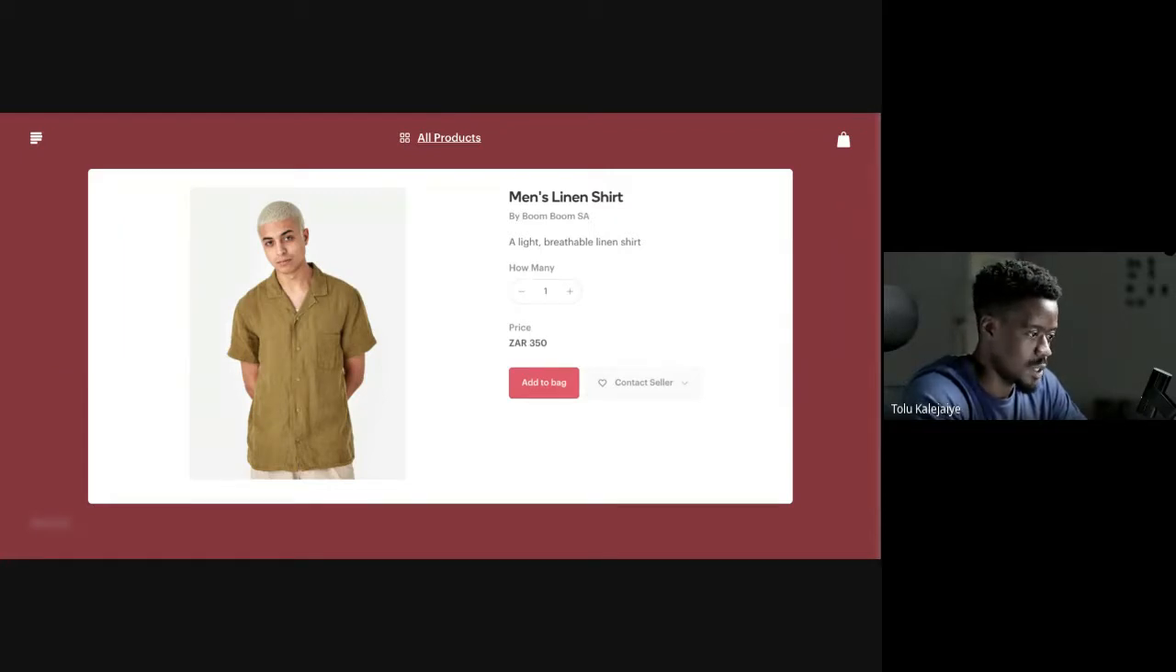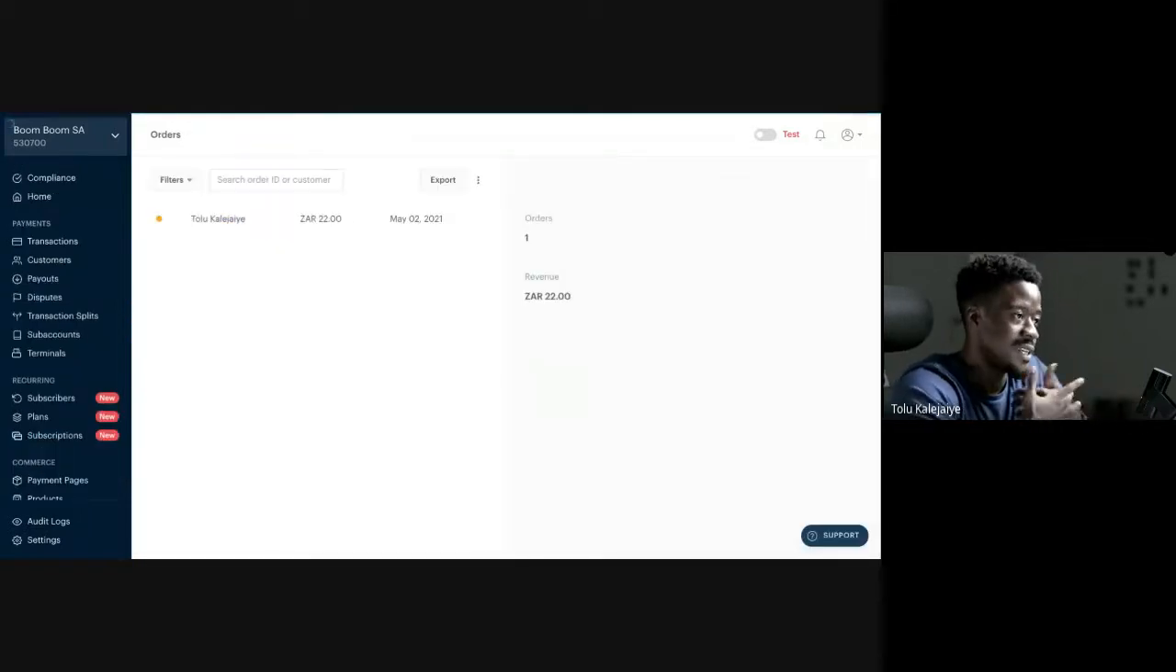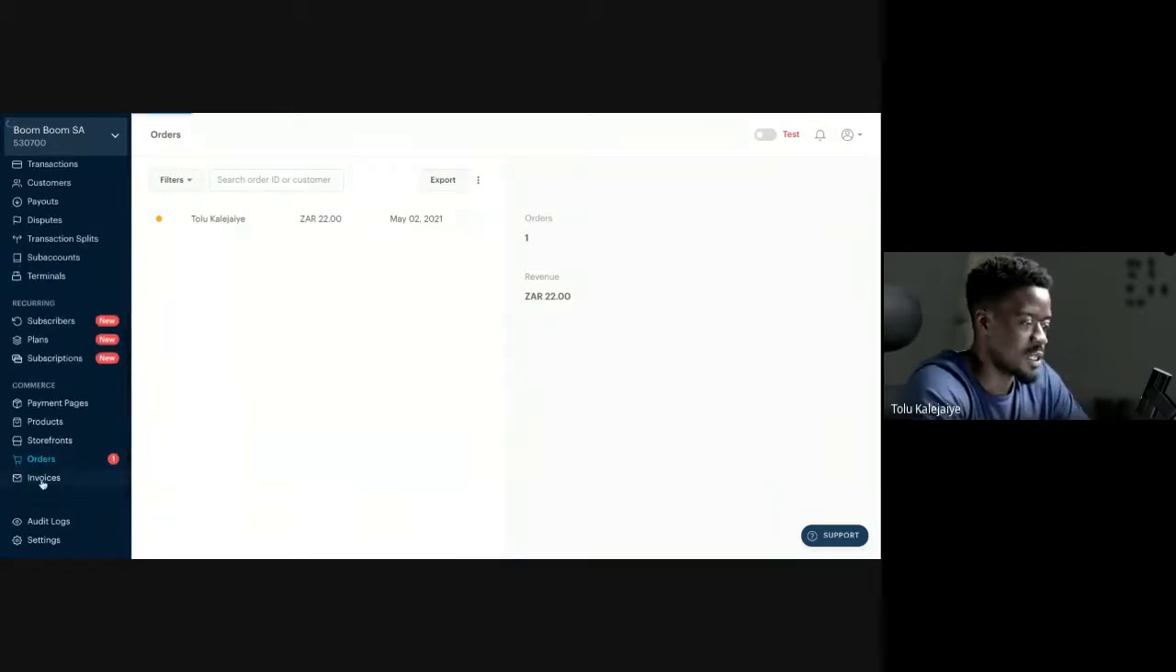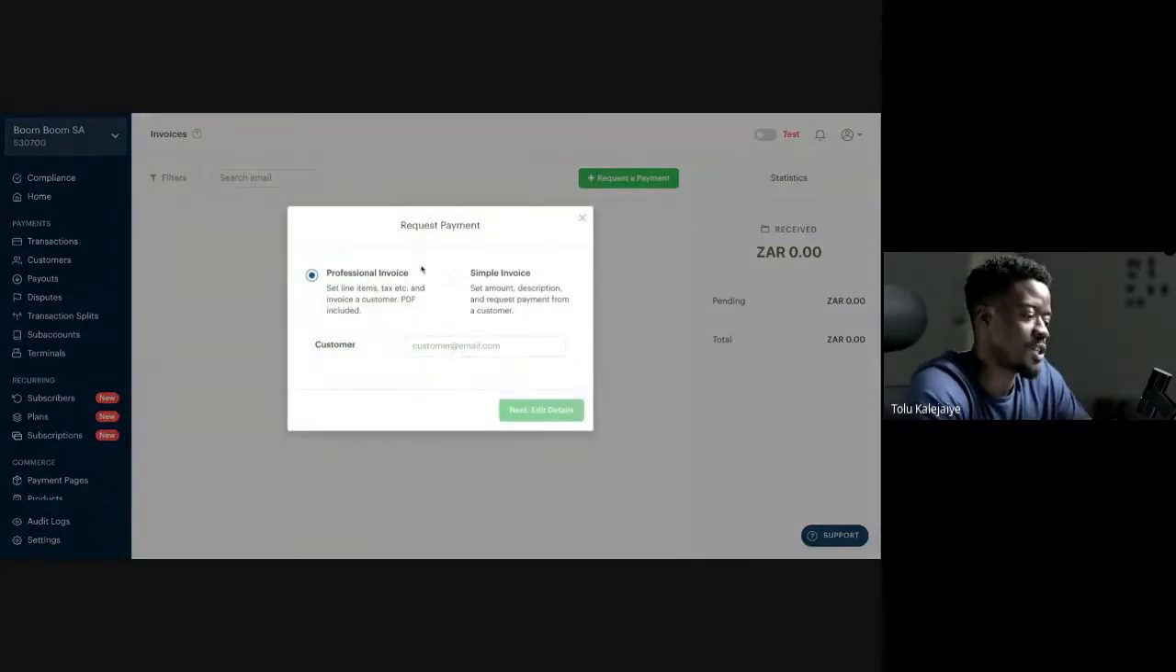So switching back to the dashboard, that was payment pages, that was storefronts. Orders goes hand in hand with products and storefronts. We just let you manage the orders that you've received either on a storefront or for a specific product link. And then our invoices let you send out simple invoices to customers. You can request a payment, and I think we offer 2 templates, one for a professional invoice, one for a simple invoice.